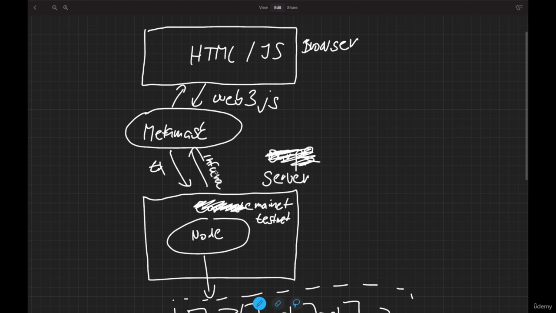And through the Infura API, MetaMask can forward our transactions to a remote server. On this remote server is running the node, which will be forwarding our transactions to the network. And that's basically how it will work.